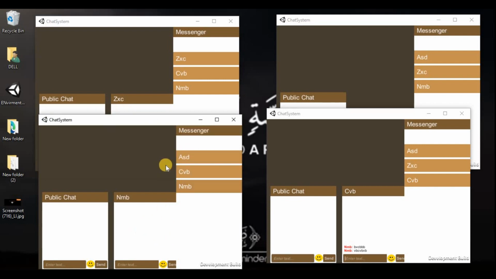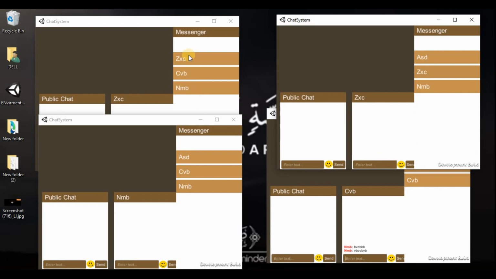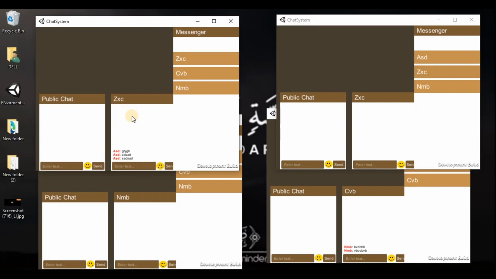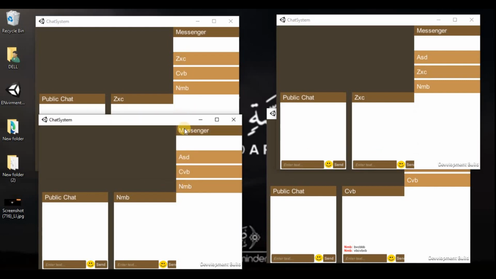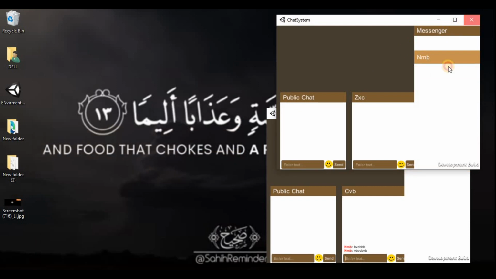Whenever a problem is solved, and the second one for the emoji, it's also working fine. It's not showing because we haven't opened the current panel. So these were the two bugs that were there and we fixed them.